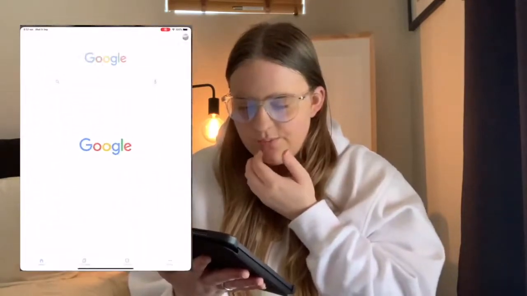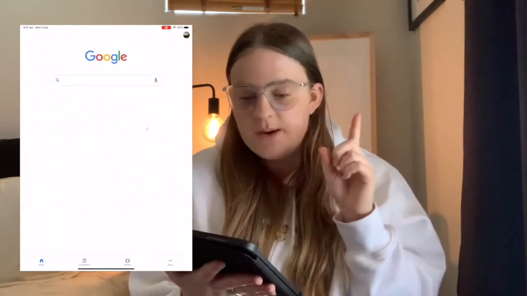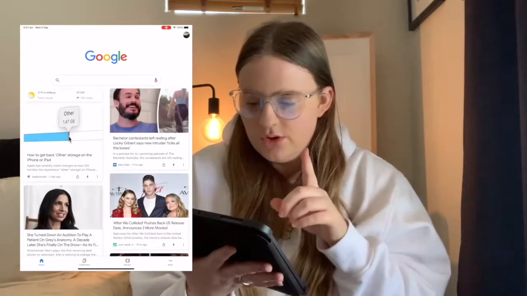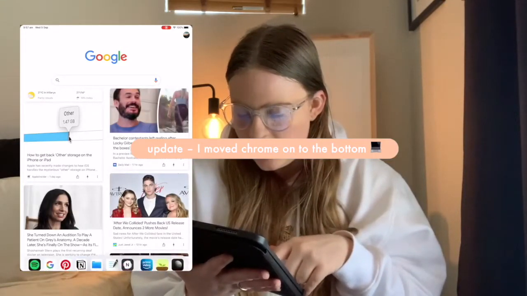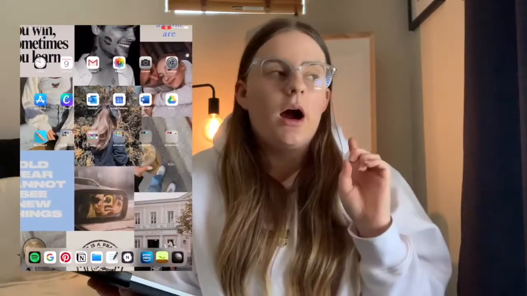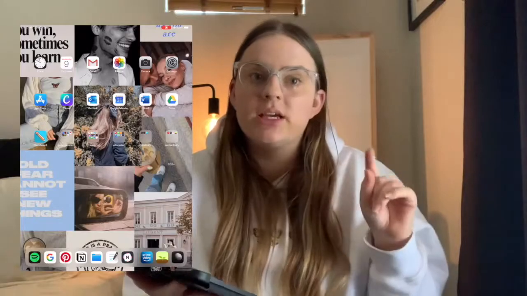Now we have Google. I have both Google and Chrome. I prefer to use Google, but I like Chrome as well because Chrome is kind of how it is on the computer, and you can get your bookmarks synced.